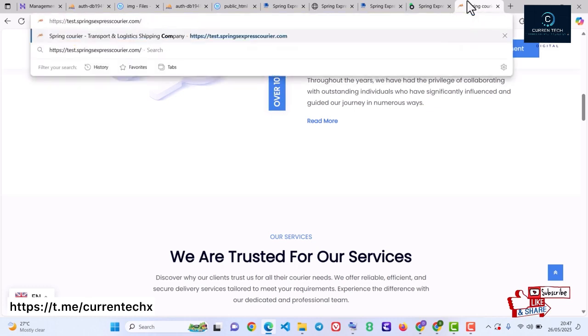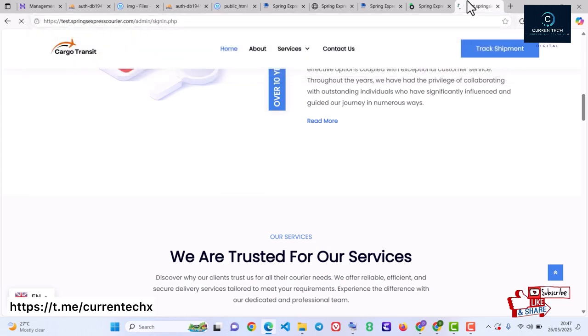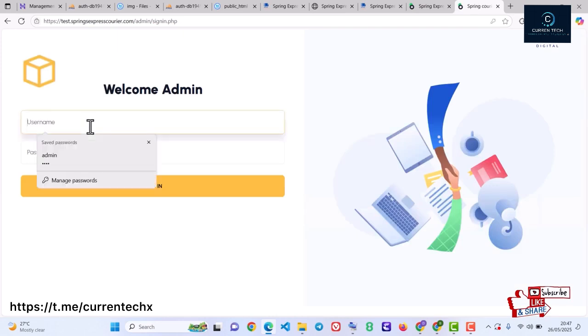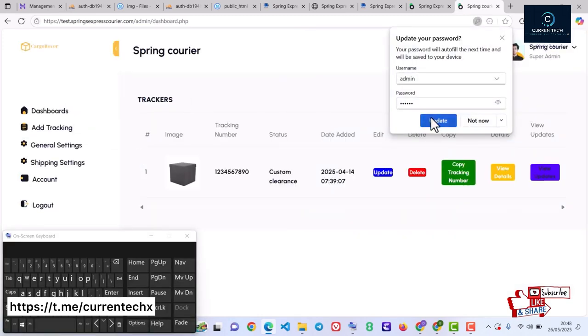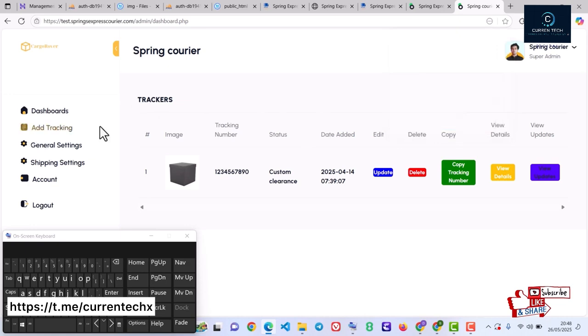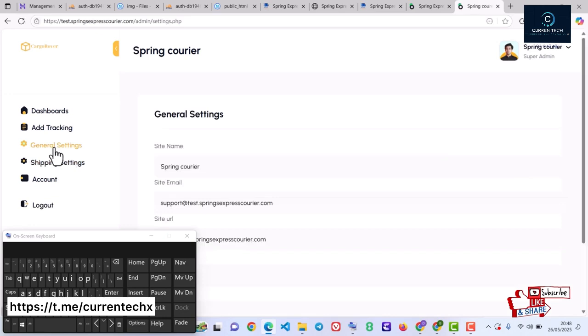We're just going to put admin, slash sign in, .php, and then hit enter. So right here we have the admin link. I'll just put admin, then the password 126, 56. We have signed in, and right here we have our admin dashboard. We have our tracking. We have shipping settings, general settings, and so on, guys. So I believe you found this video helpful.